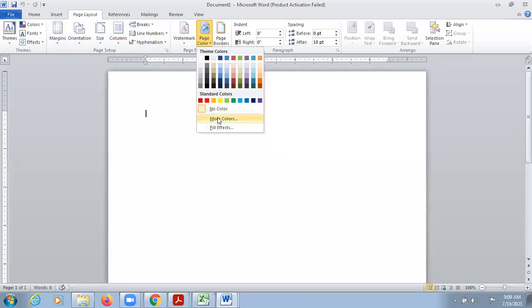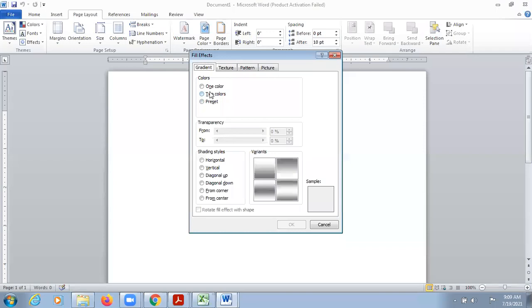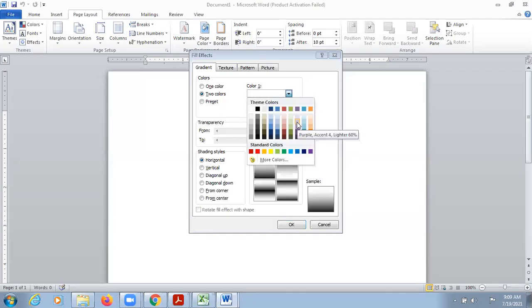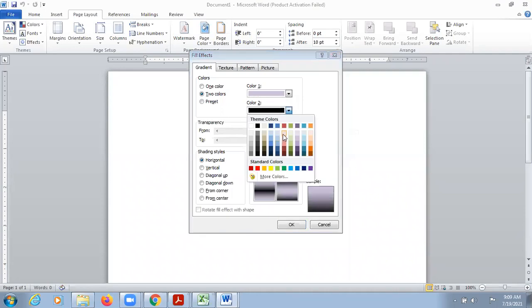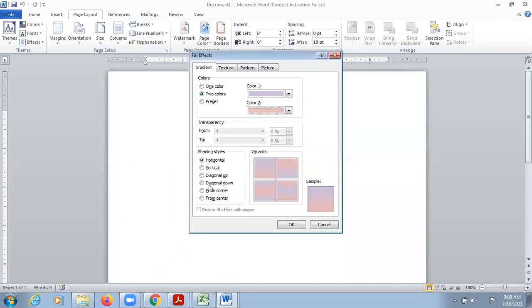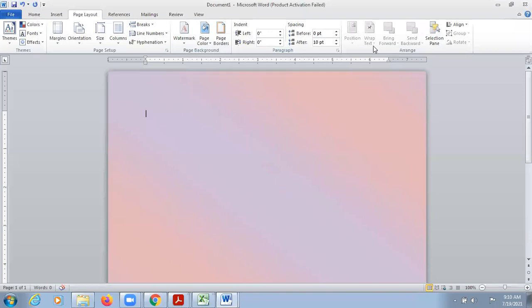You can use a simple color also, and you can go to fill effects also, and you can use two different colors as a combination. So I'm using two different colors, purple and pink, and it should be diagonal down. Out of these four, I wanted to use, let's say, this one. Okay. So this is how my page will look with two different shades.